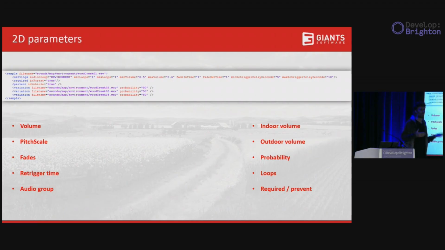Loops, so we can say how many times the sound will loop, or if it will loop forever, or a required prevent. This is one of the most important for us. I don't know if any of you have played the game, but for example, we have seasons, we have time of day, so it's really seconds running, and we can, for example, say required forest and autumn, which means that that sound can only play if both things are true.